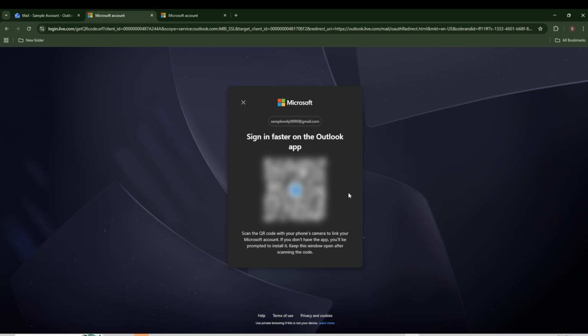And for the best experience, make sure you're connected to the internet on both devices and that you're already signed into the correct Outlook account on your computer before you open the Help menu. That's all there is to it. With just a quick scan, you can start using the Outlook mobile app easily and securely without juggling passwords on a tiny keyboard.